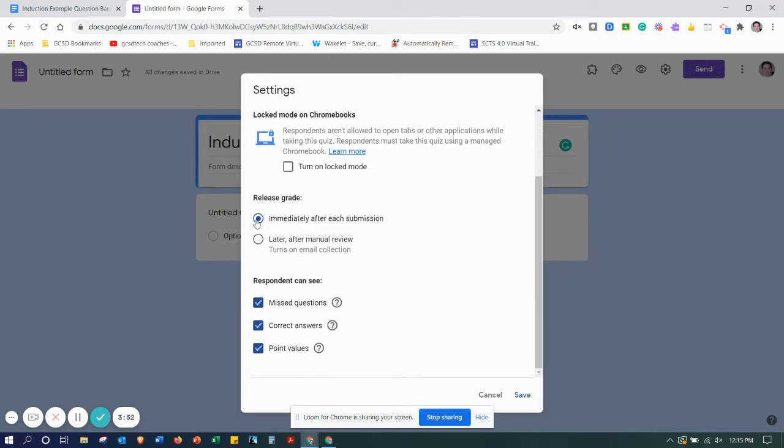You also have a choice. You can release the grade after each submission or later after manual review. That depends on if you have all multiple choice, you could go ahead and release it. But if you have some questions that you maybe want to go read, like a short answer or a paragraph, you might want to go read that and then give out the grade later.